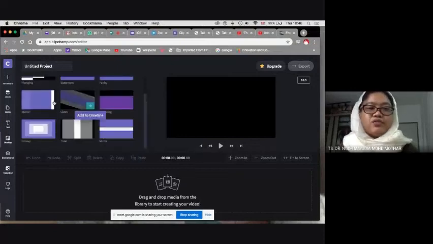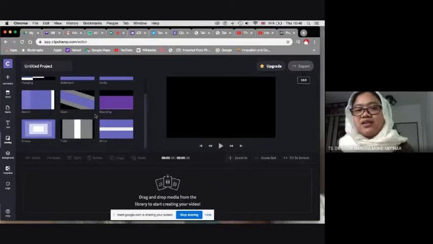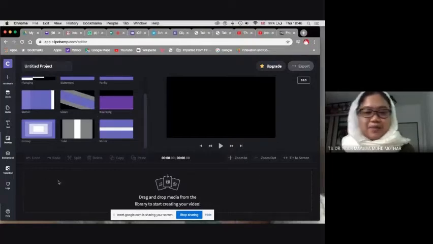And then we have this overlay. Overlay allows you to overlay the next video or the next image that you have on your timeline. So this is the timeline. And then we have the background.